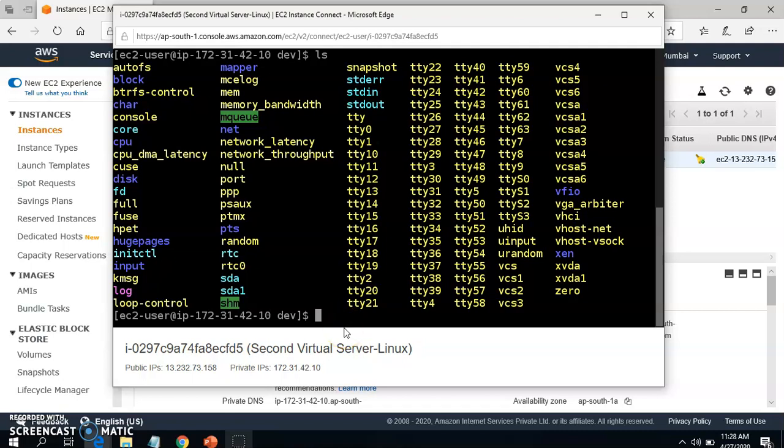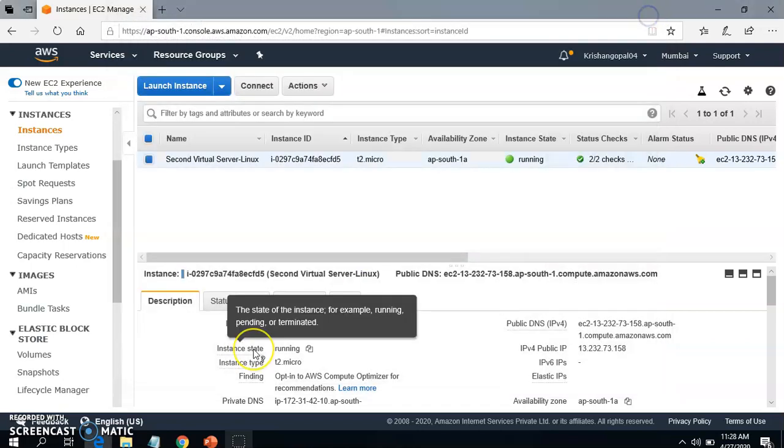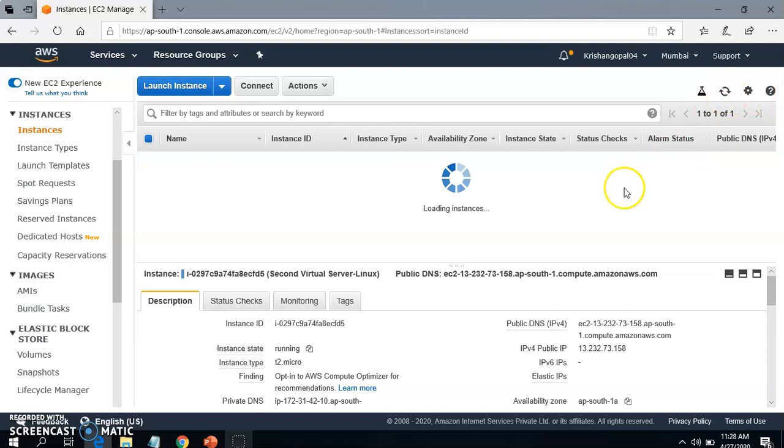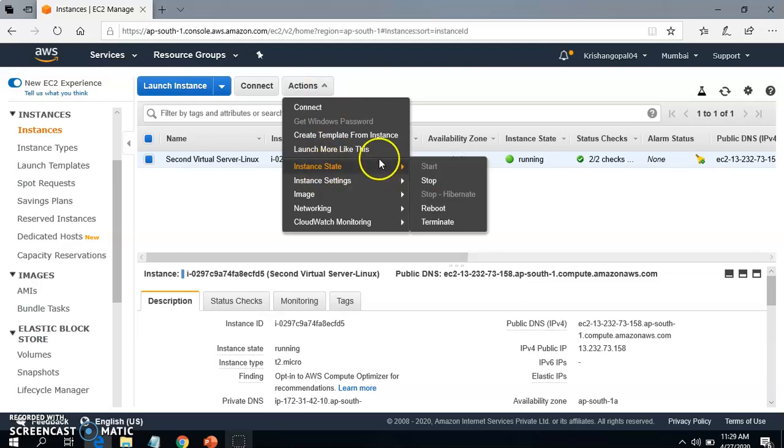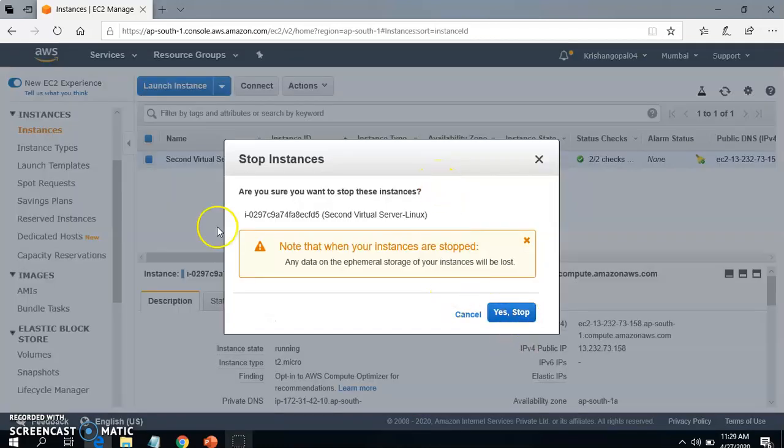Okay, and now if I need to disconnect, I'm just closing it. In case I need to shut down this machine, I'm going to Action and I'm going to stop it. Okay, so you just see the IP address. The IP address is ending with 158. Now I'm stopping it. It is asking, are you sure you want to stop these instances? I'm saying yes.